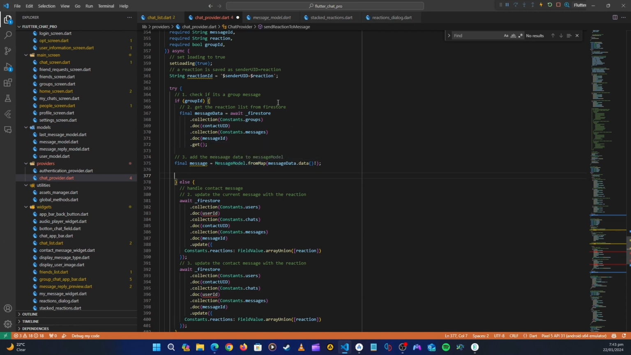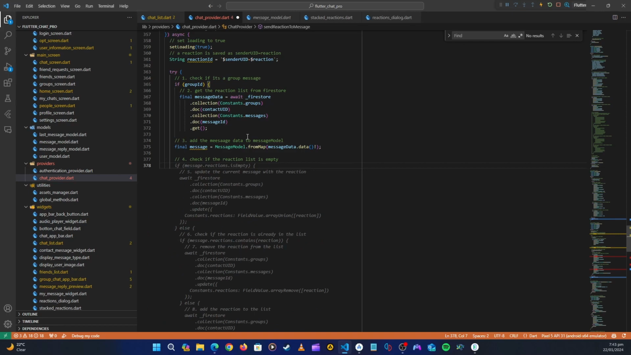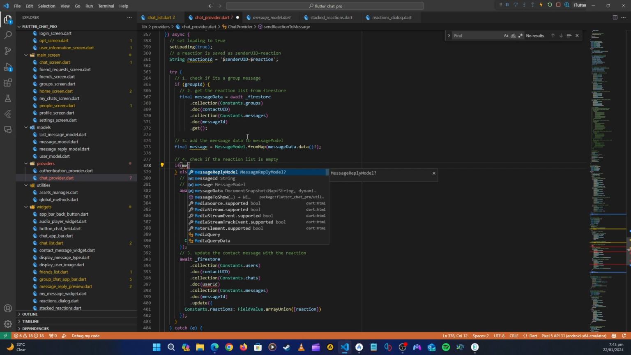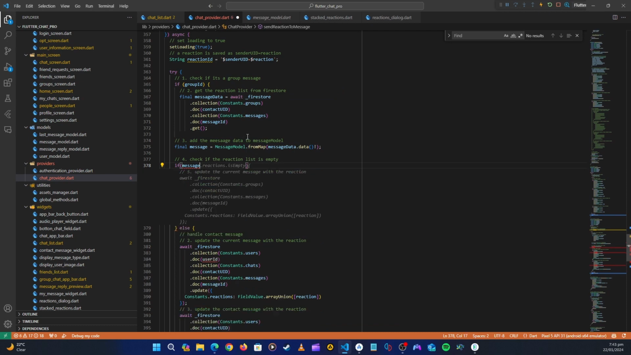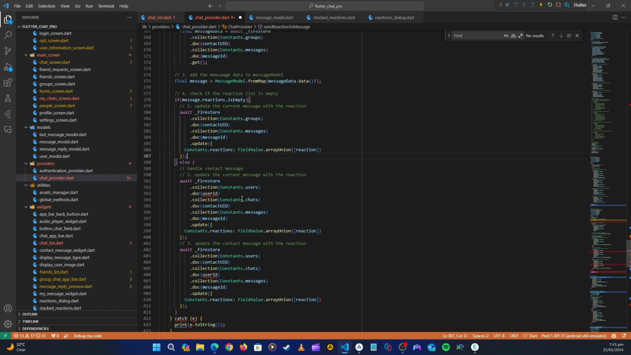Okay, so let's do number 4. Check if the reactions list is empty. Yeah, you can do is empty. Okay, now here we know that it's just an if statement. Let's just write it. If message, here we are going to check inside the reaction. We are going to check in the message dot reactions dot is empty. Okay, so what has it done?